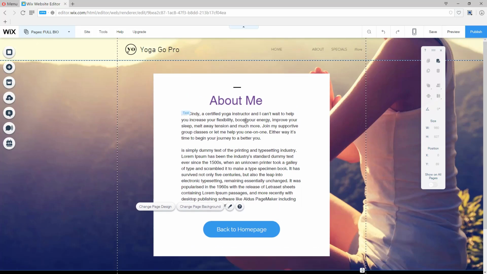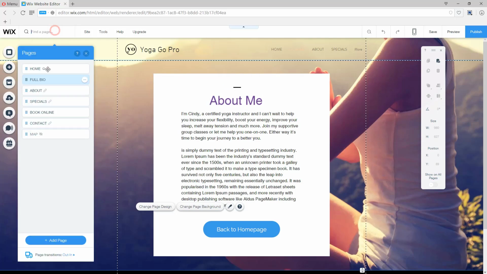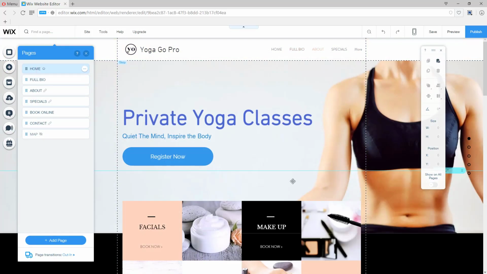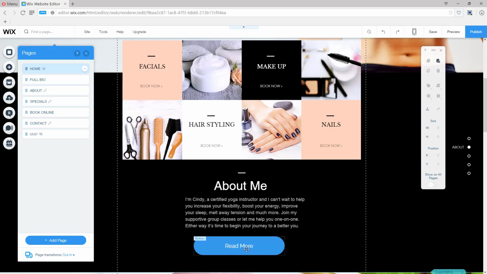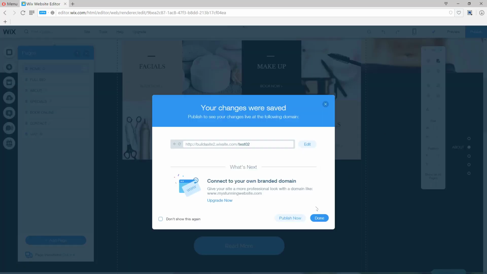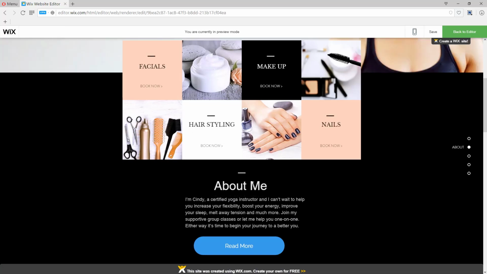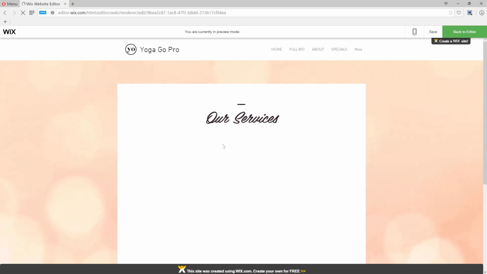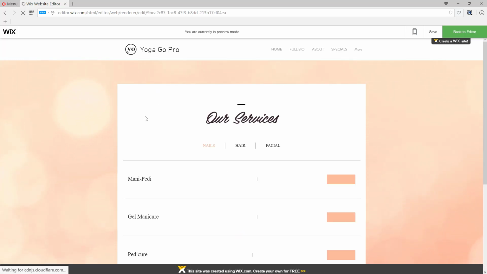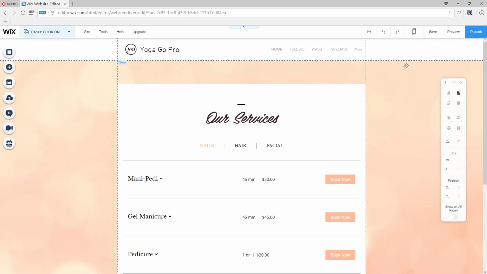So I'm going to click Home. I'm going to save it. And now we can see how it looks by clicking on Preview. Nice. I'm going to click Read More. And as you can see, it links me to the booking page for some reason. So I'm going to go back. It's very important to double check all the changes you make to make sure everything works.